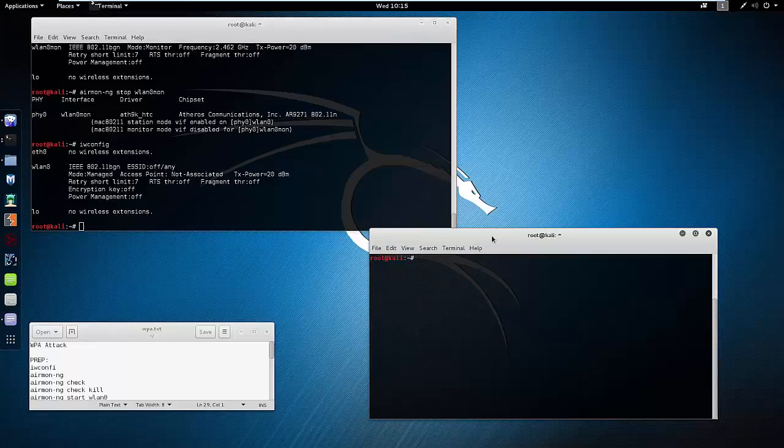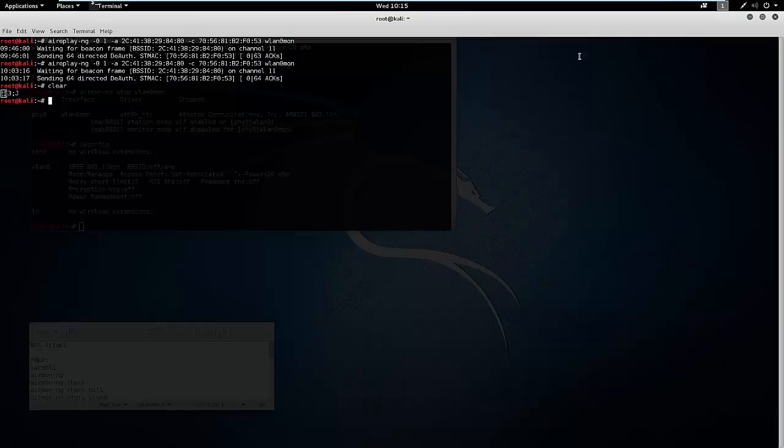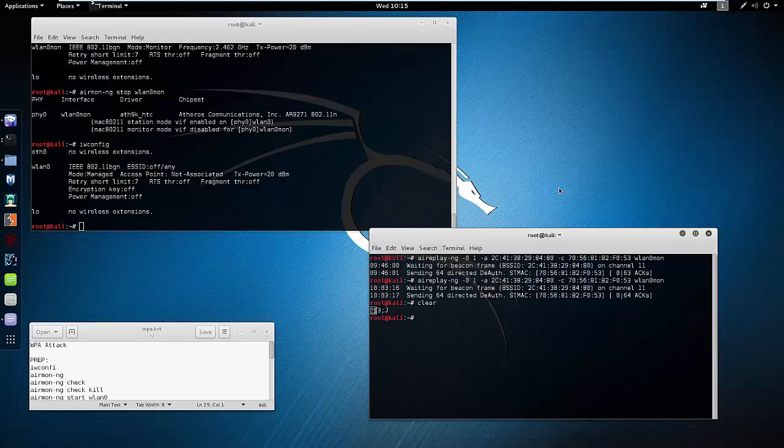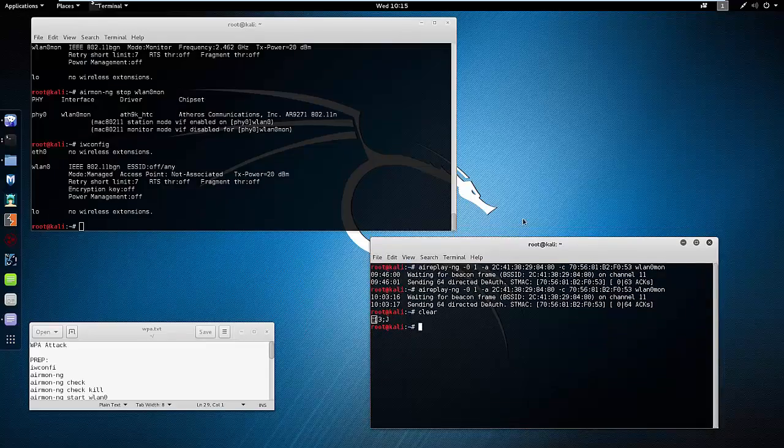First of all, you see I've got three terminals set up. I'm going to be running most of the commands through one of them, and in another I've got an airplay command that we're going to try. And down here I've got the outline of notes we're going to follow.